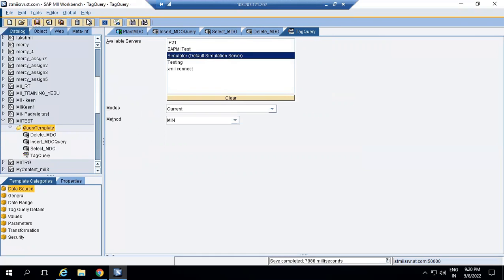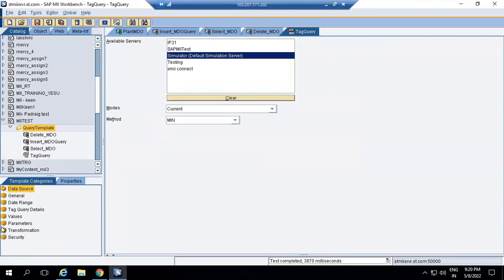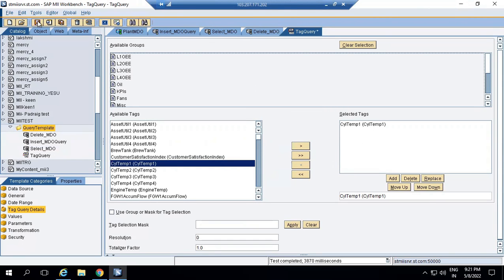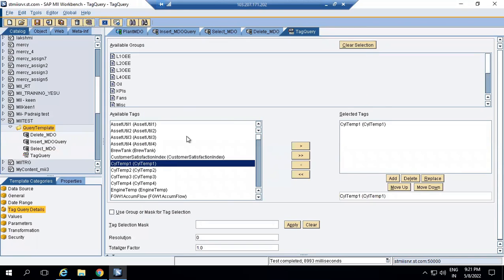Okay. So if I'm running it, you can see I need to give here for which tag I need the value. So here I'm just giving a cylinder temperature value. Just put it into the selected tag, save it and run it now. So you can see I'm getting a current value. What is the current cylinder temperature value at this time? And whatever query data is returned by this tag query, I'm going to insert into the MDO.